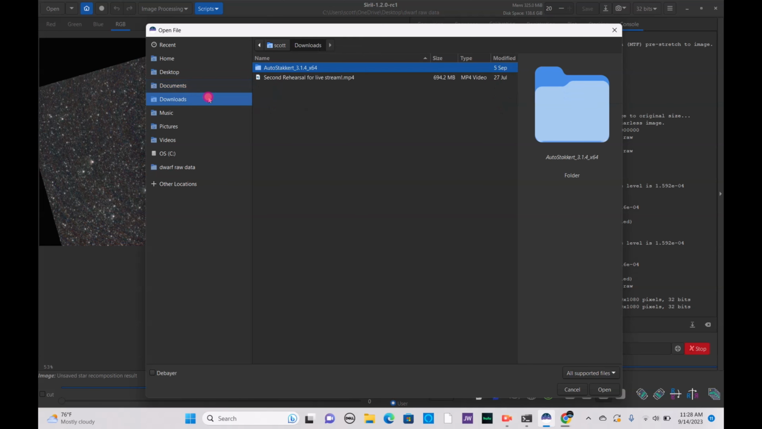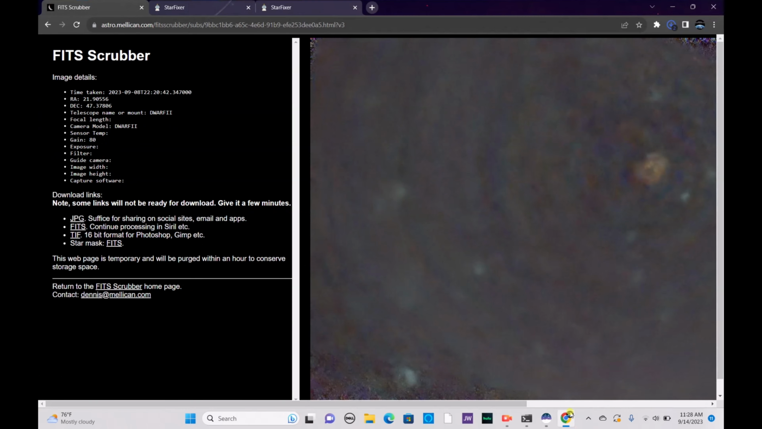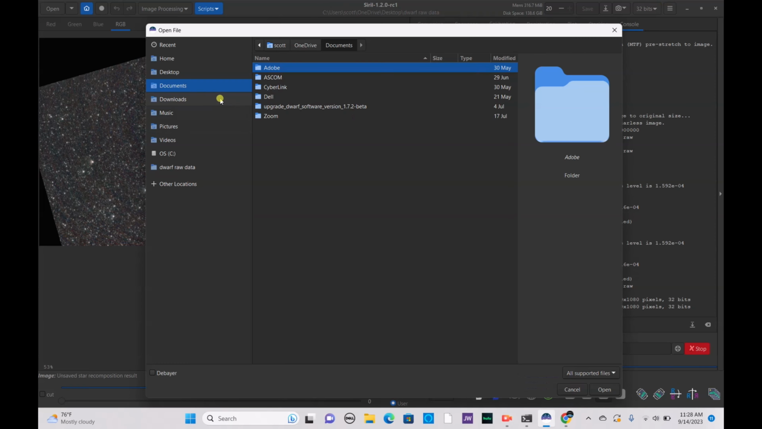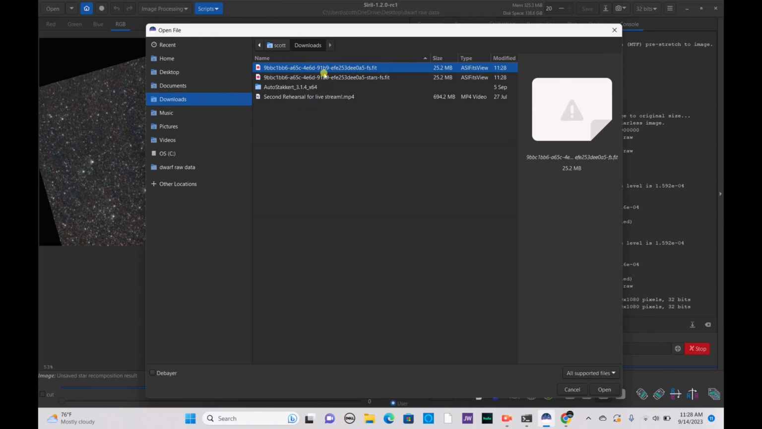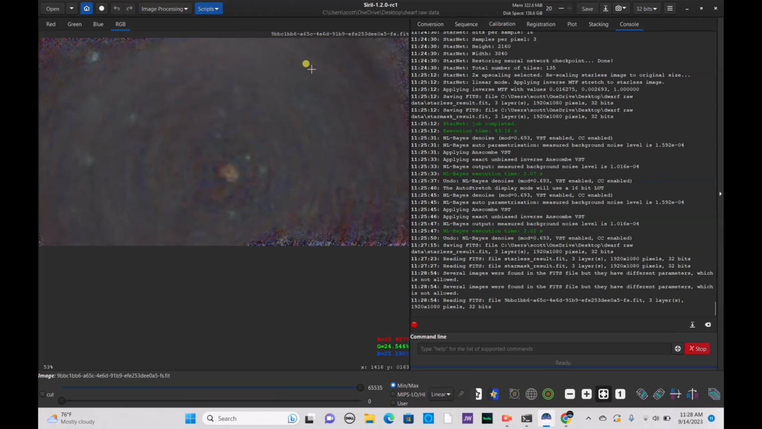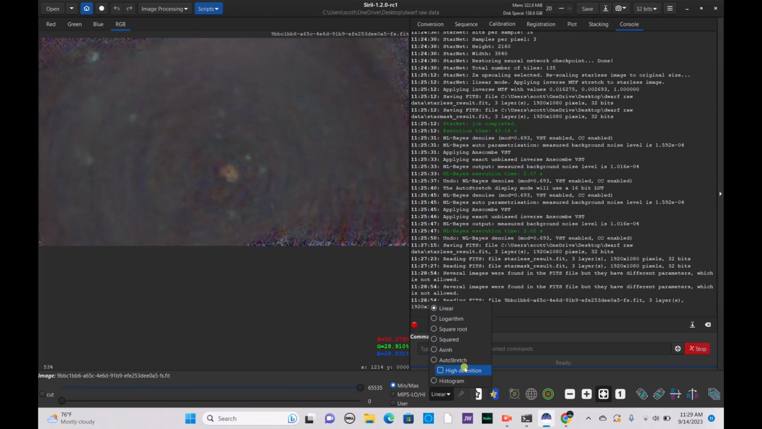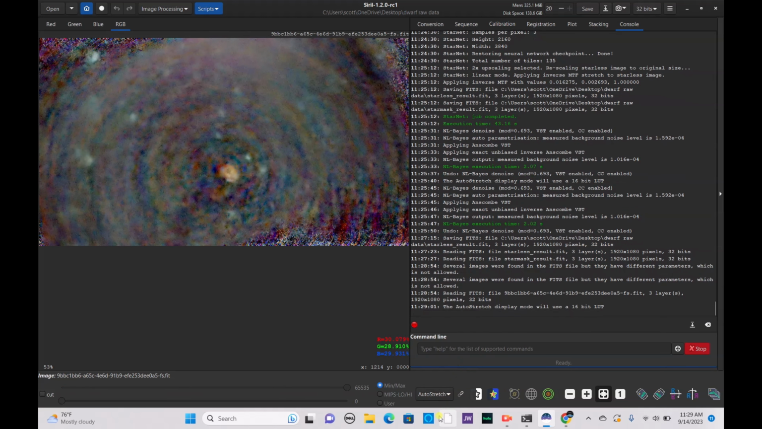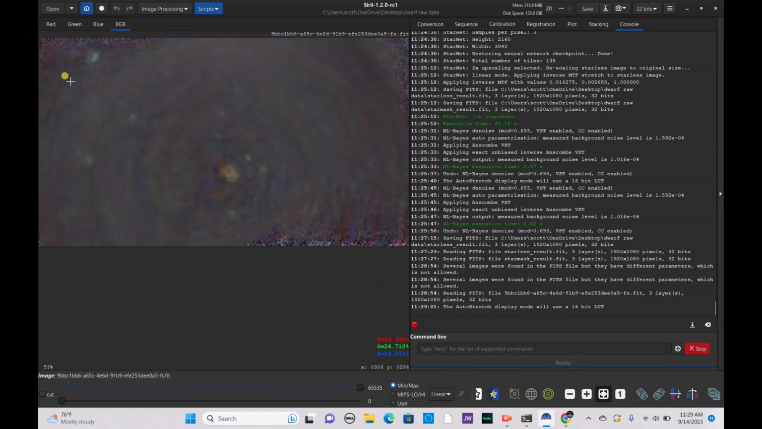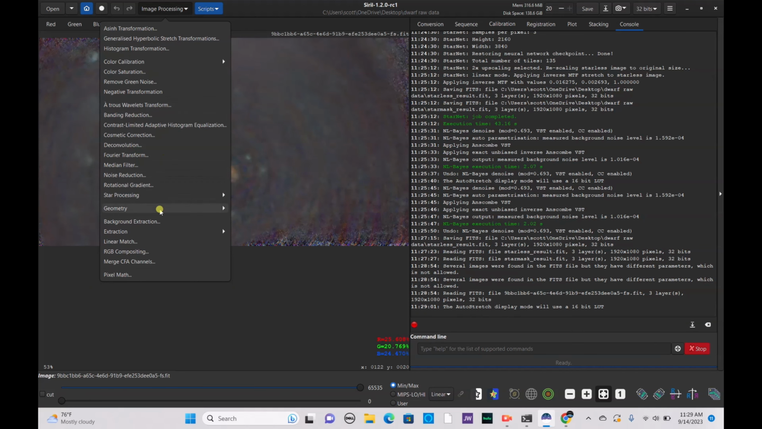Give it another minute. Here it is, done downloading, so let's check the downloads again. There it is. Here is the proper file. Hit that. All right, let's do the same thing as last time. We're gonna switch it to our auto stretch. That looks awful. We're gonna switch it back to the linear, and we're gonna try to work with this.